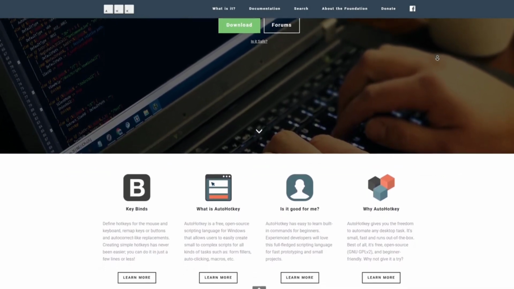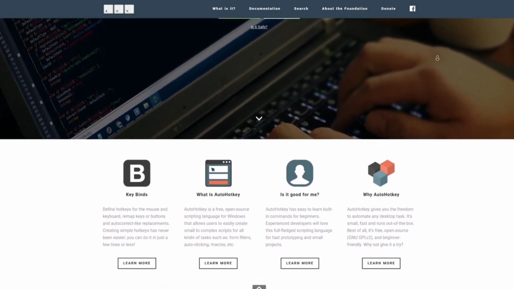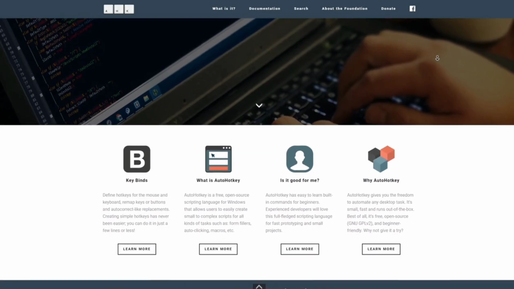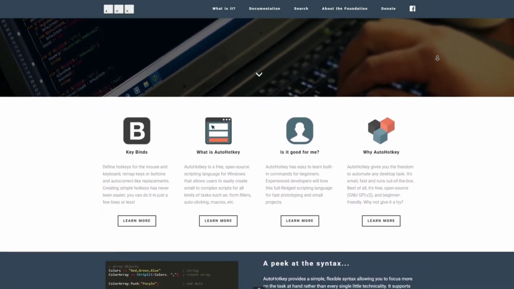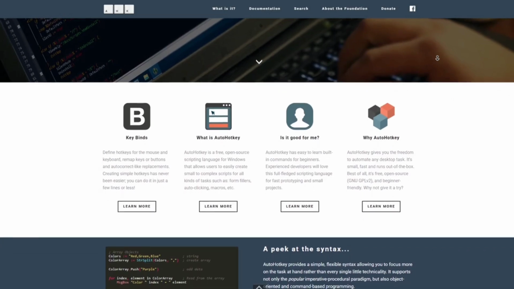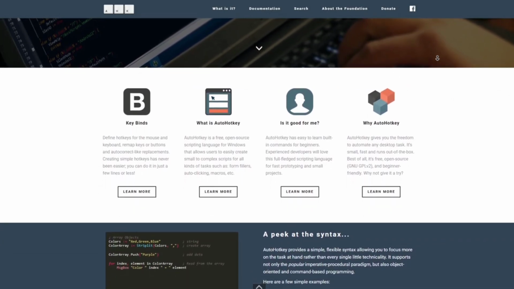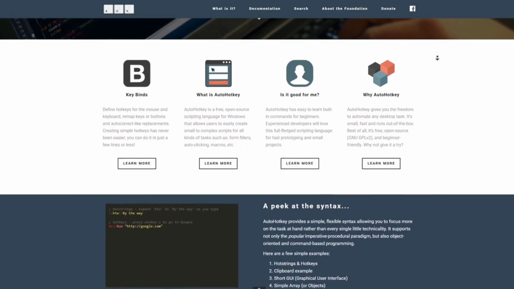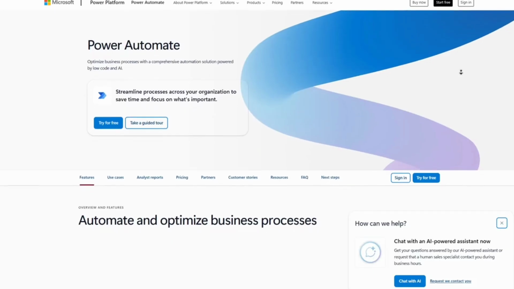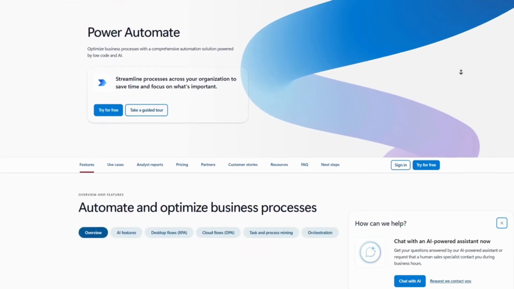Now, pros: powerful scripting language with tons of flexibility, active community and documentation, can control application files, windows and input, free and open source. Cons: steep learning curve for non-coders, not as user-friendly as GUI-based tools, and there is limited cross-platform support.